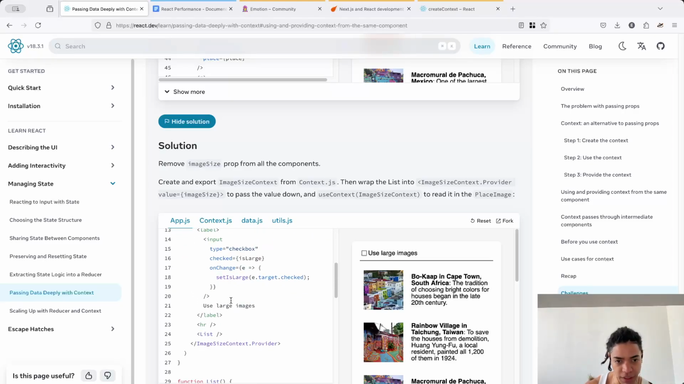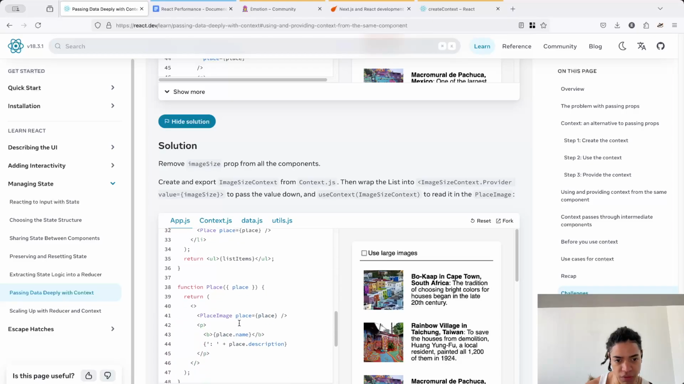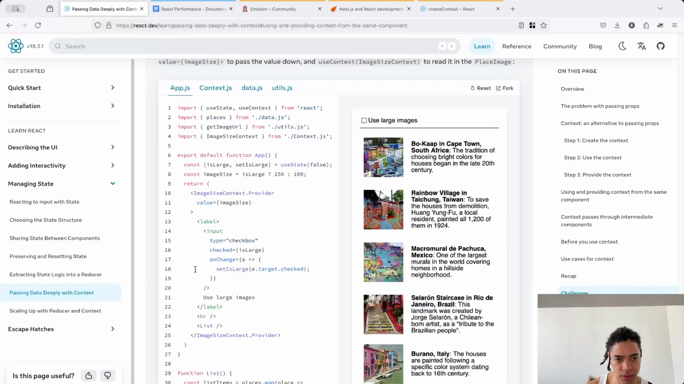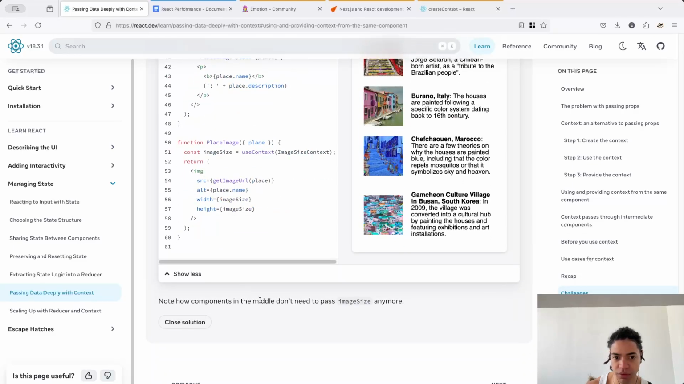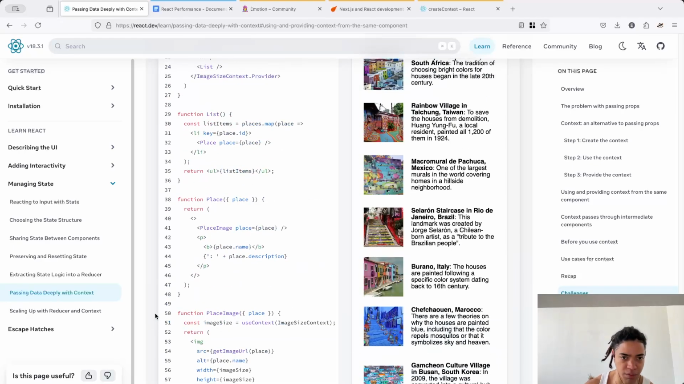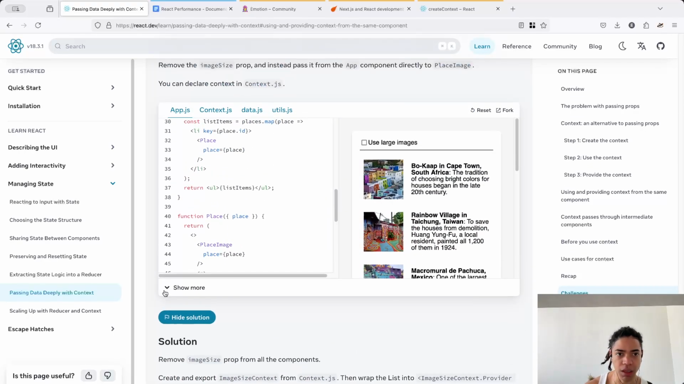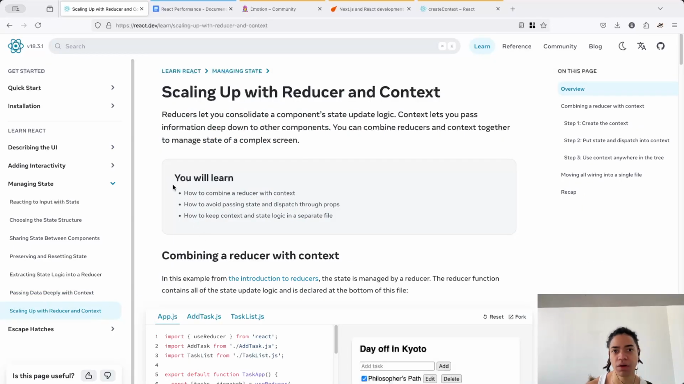You're passing that image. You remove it, of course, in all of the places that you need to, and then you read that for that. So image size, I want you to now read that data. Yeah, so far so good. It's like now the components in the middle don't need to pass image size anymore. Exactly. And again, this is a pattern that is going to repeat itself over and over.